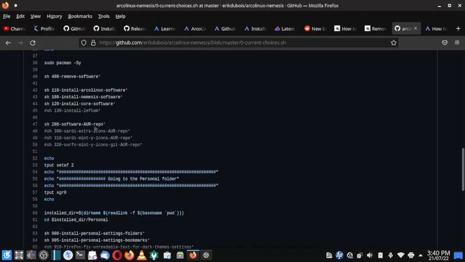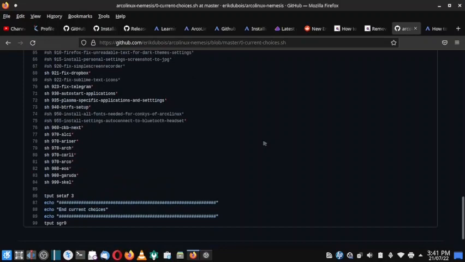So you can even edit this shell script. If you want to only have the 110 install Arcolinux software, you can comment out all the other lines of the shell script, so only the selected line will be executed. For example, if I want 110 software to be installed, I will keep this line and comment the others by adding the hash to these two lines. So only the first line will execute. Like this you can manipulate the script to your liking, and you can install the softwares.